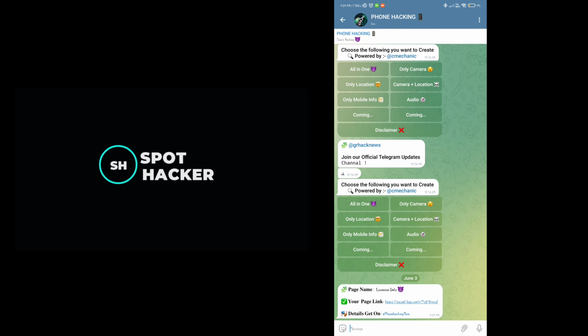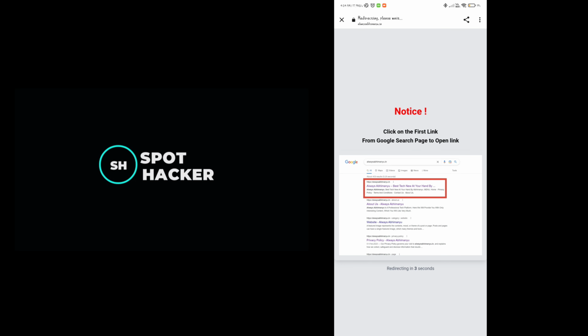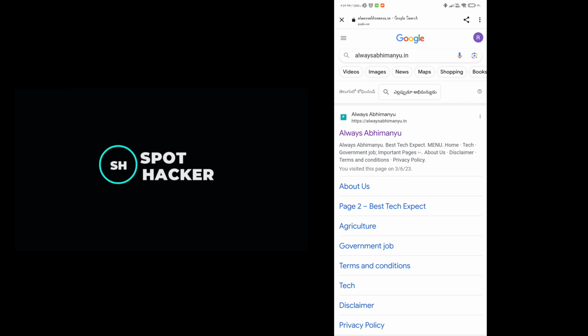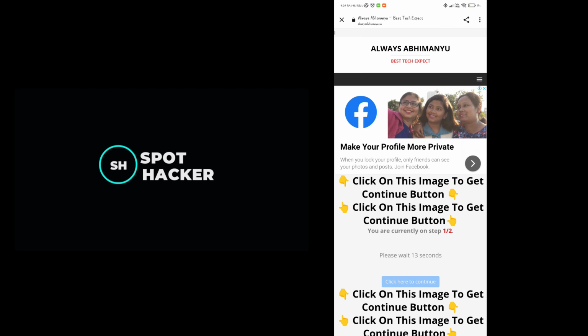When you open the link, it will give you a notice that says click the first link from the Google search hub to open the link. So it will be redirected to Chrome. When you tap on the first link, it will be showing a page where you can see like this.